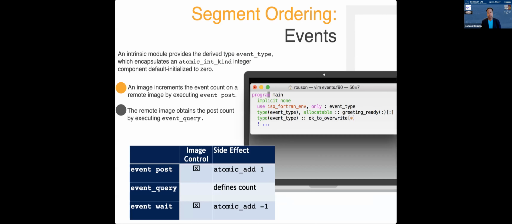What is the event post doing? Well, it's actually incrementing an integer. It's called an atomic integer, but it's a private component inside the event type. So event type is something that you pull in from iso_fortran_env, and then you can declare your event objects. The first one's allocatable because I don't know how many images there will be. The second one is static because I only need 1 per image. And event query just checks the count. You pass a count variable, and that gets defined when you call the subroutine. And then event wait decrements the count.